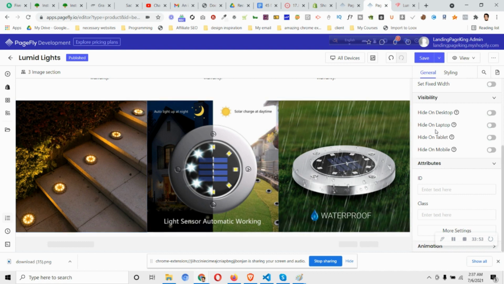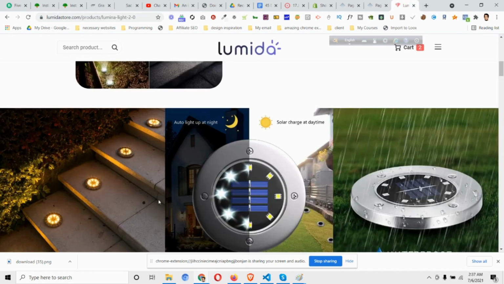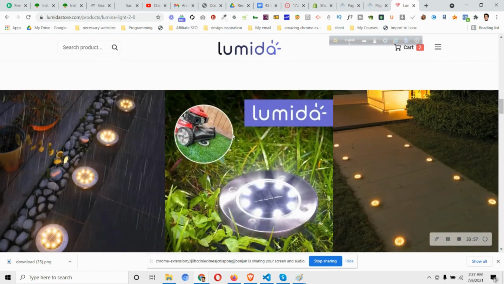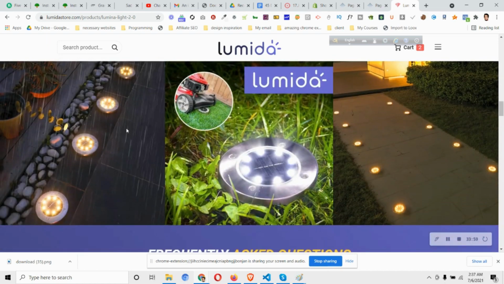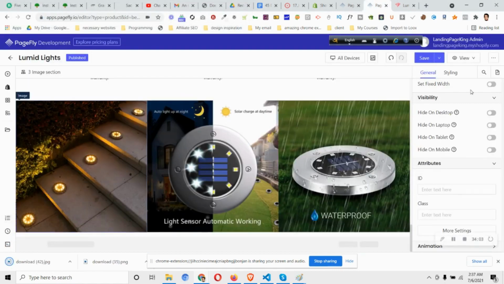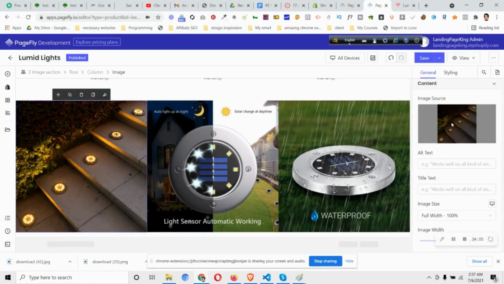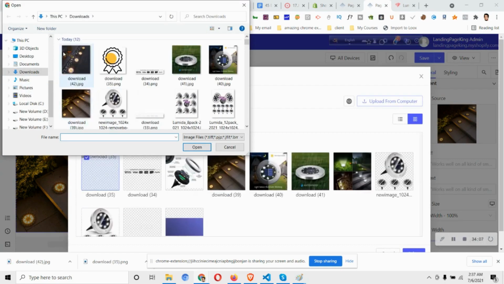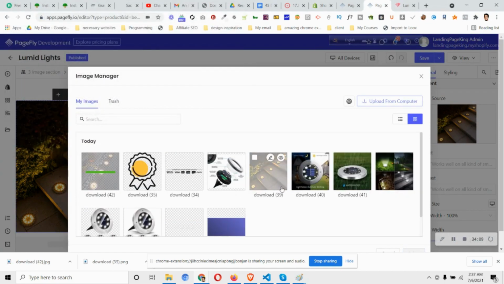Now the task is very easy. You have your own images, right? You have your own images, you save them, and then you come to Pagefly and click any of the images, and then just replace the images with another three images that you want to show here.